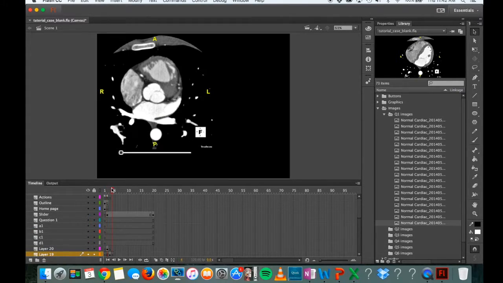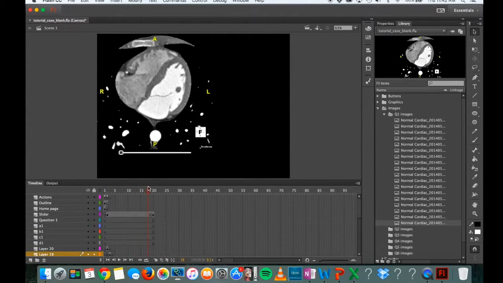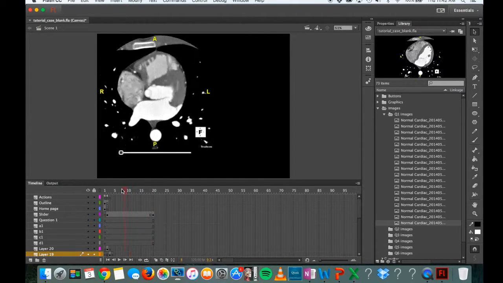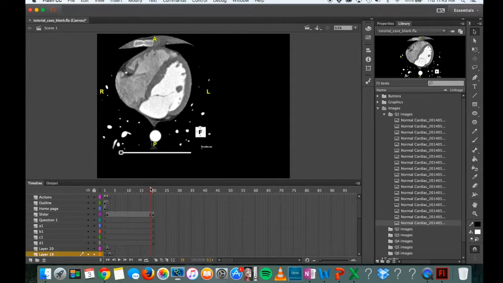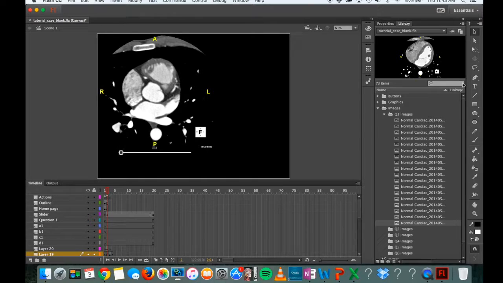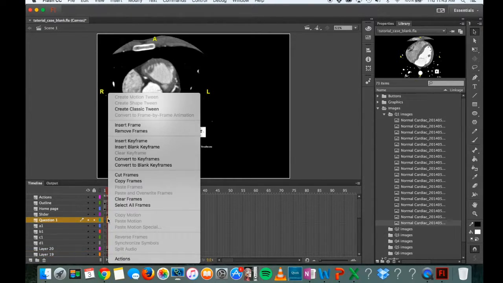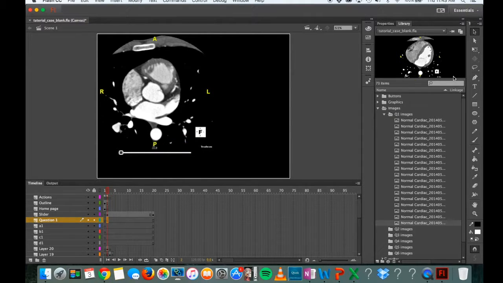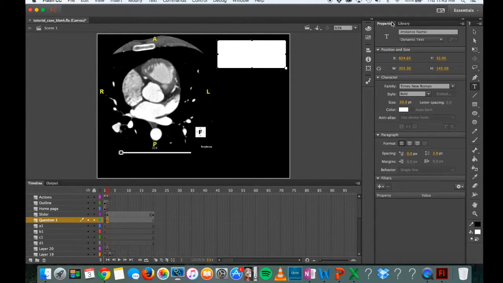So for question 1, I got this set of images because you can see a couple of the valves. You can see the aortic valve, the mitral valve, and the tricuspid valve pretty clearly. So if we want to add a question, we're just going to insert a keyframe again. In question 1, we're going to put in a text box. We can put it wherever we like. Make sure it's the right font, that's fine.